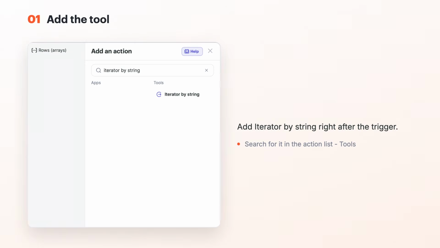Add the tool right after the trigger. Search for Iterator by string in the action list in the Tools group.